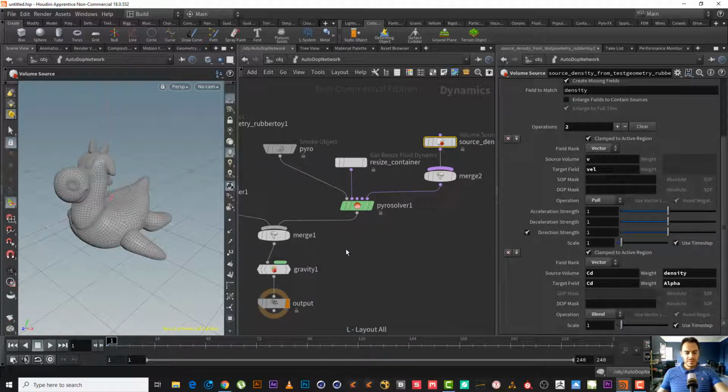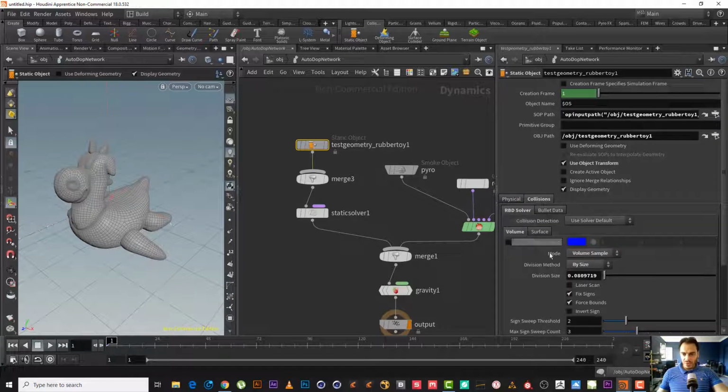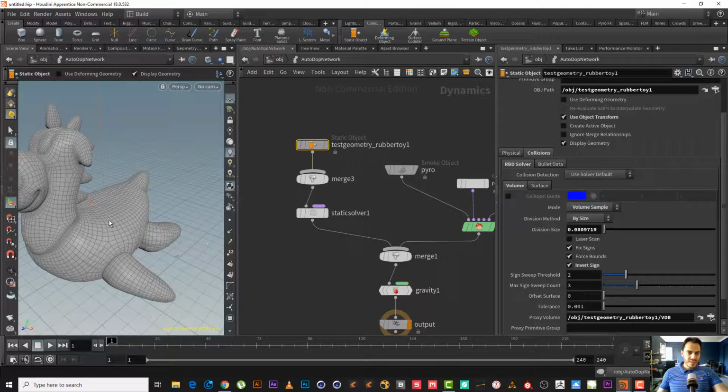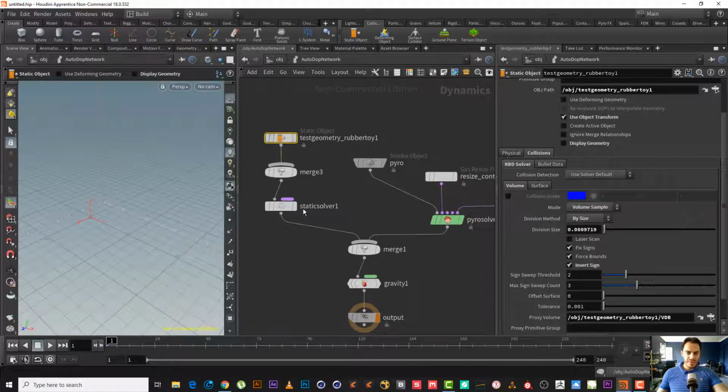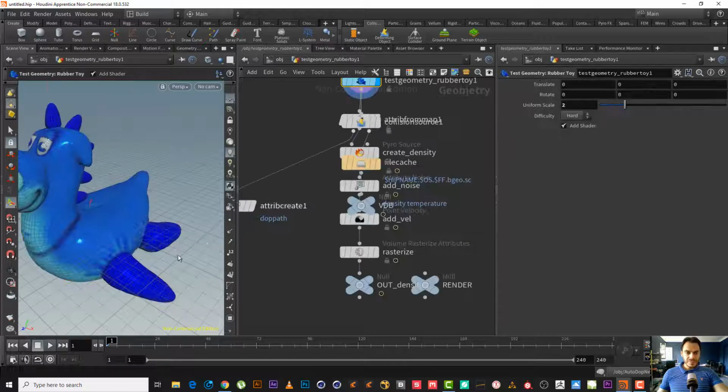Now we have it inside, as we can see here. Okay, but we will do something. If we go to the collision, it uses a volume sample. We will just invert sign. So now when we emit smoke inside it, it will collide with the surface from inside the object itself. Okay, we don't need to see it anymore, but now we have it in the simulation.